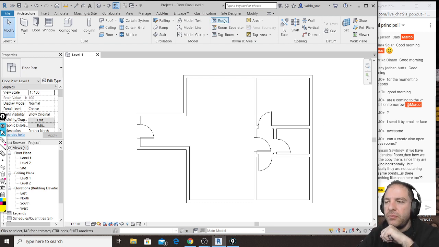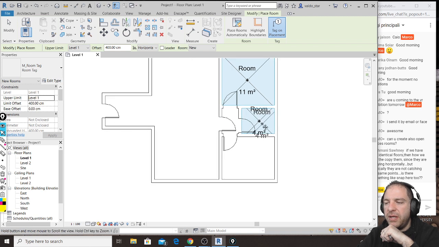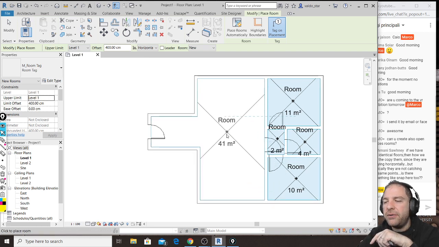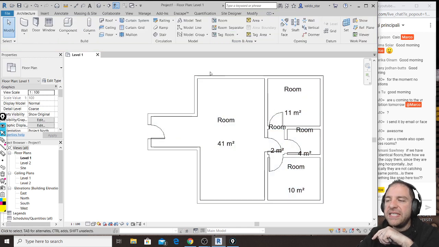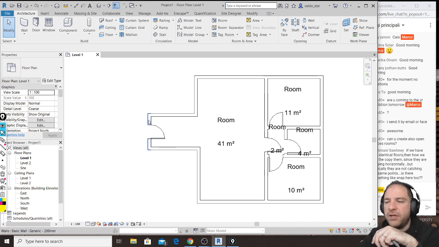Look, in reality, this may be a bedroom. This will be the bathroom. This is a small corridor. This is another bedroom. And in here, because this is a big open space, quote-unquote open space, because technically it is closed by these walls, but I have this big area here.